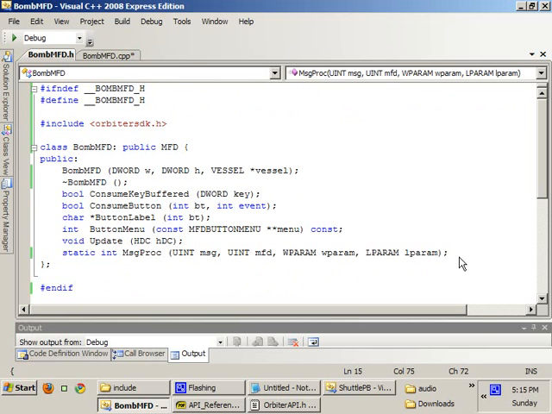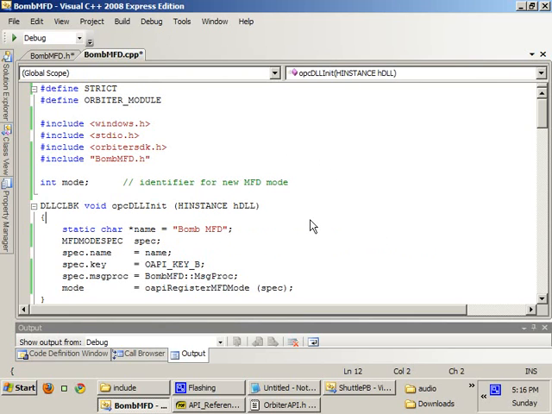Ideally, something like that should be declared inside the MFD itself as a private variable, so that the instances of MFDs are independent of each other. But there's an issue with that. Every time you switch from an internal to an external view, Orbiter destroys all the MFD classes and recreates them when you go inside a cockpit mode. So what that does is it reinitializes all those variables so that the MFD state is lost.